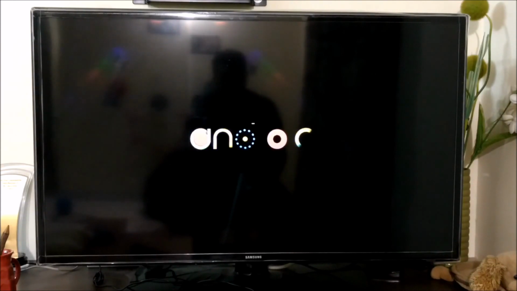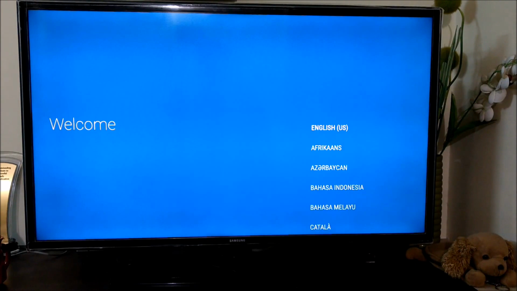Today we will look at the setup of new MiBox. I've already connected the HDMI cable to the MiBox as well as the power cable. Now it is booting up. I have replaced my old Chromecast and have connected the new MiBox to my main TV.